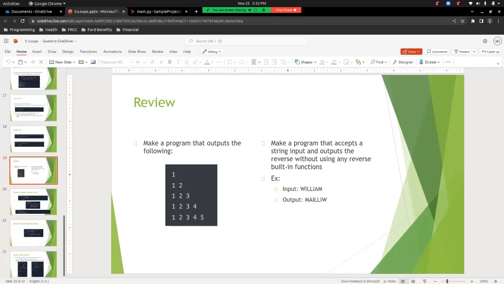Okay, next is make a program that accepts a string input and outputs the reverse without using any reverse built-in functions. So if I put William as the input, I should get an output of whatever that word spells backwards, M-A-I-L-L-I-W. So go ahead and pause the video, take a second, and take a stab at it.